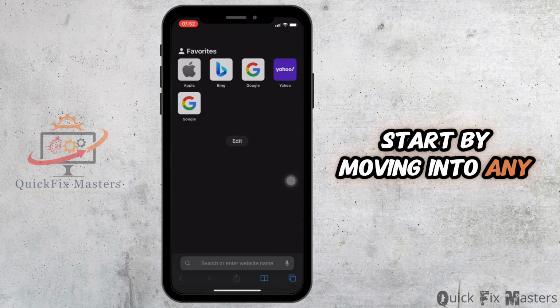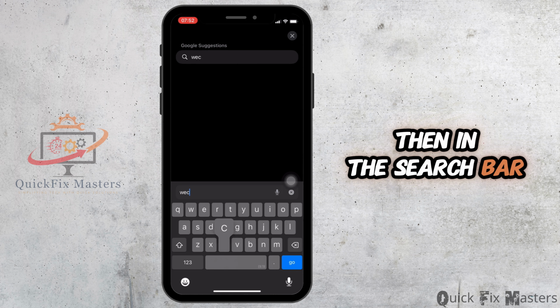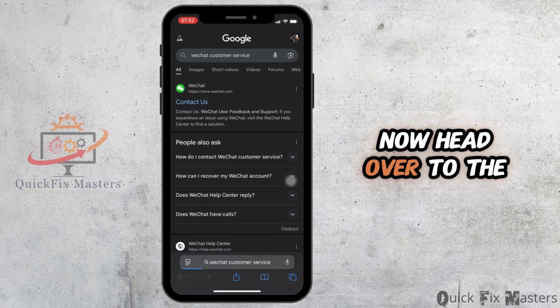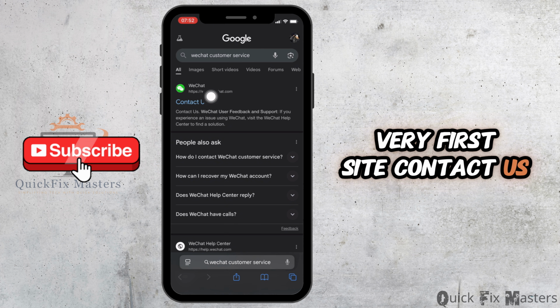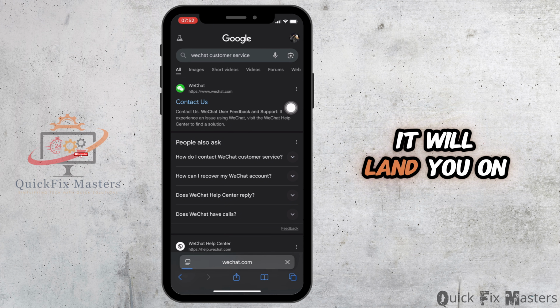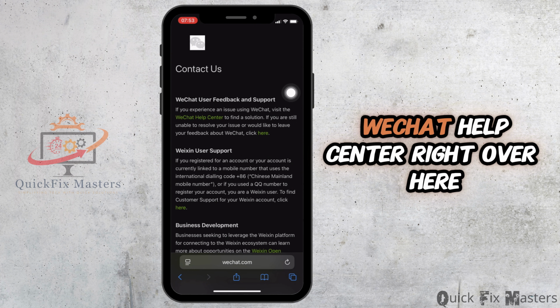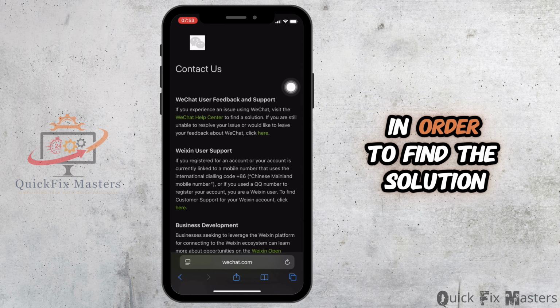Start by moving into any web browser, and then in the search bar, search for WeChat customer service. Now head over to the very first site, Contact Us. It will land you on the official customer service site of WeChat. You need to click on WeChat Help Center right over here in order to find the solution.